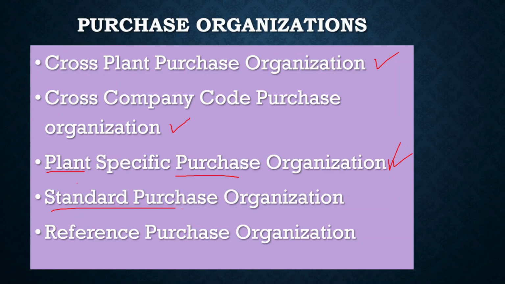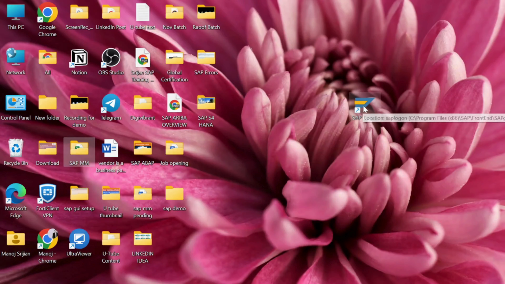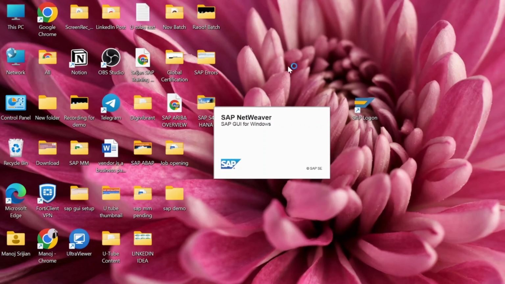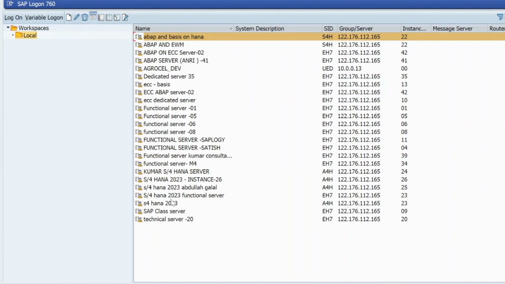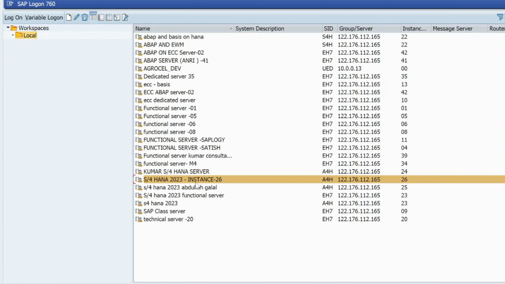Now, what are a standard purchase organization and a reference purchase organization? Those are used once we learn about special procurement processes, so they will be used at that time. Let me show you in SAP S4 HANA where those purchase organizations are. This is the latest version.